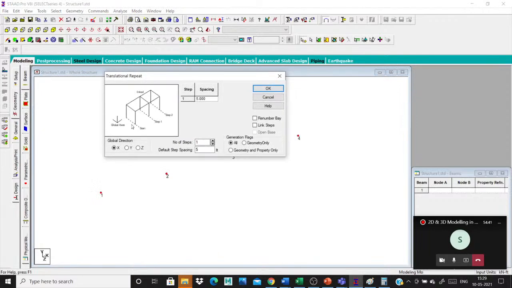There are three axes: x, y, and z. I am raising the height of the building in the y direction, right? I simply click this Y direction. My height of the ground floor is 5 feet. I need only one floor, so this step is only one floor.